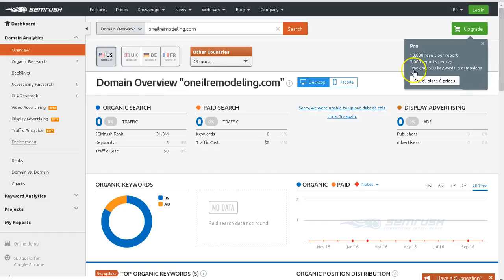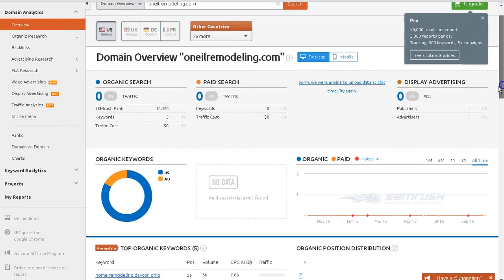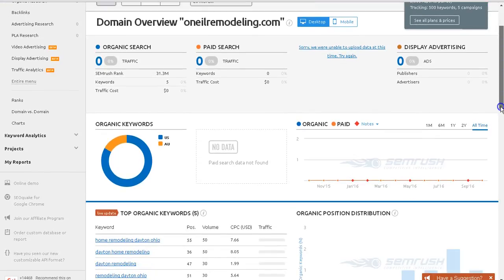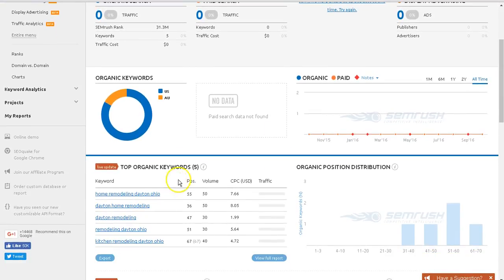Let me show you here. This is a tool I use, SEMrush. I plopped in your website here. This shows you what your organic search traffic is right now. You're unfortunately at 0, and here's what you're ranking for. Home remodeling Dayton, you're at 55. Dayton home remodeling, 36, and so on.